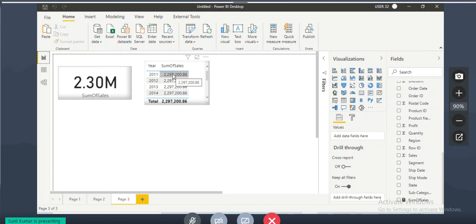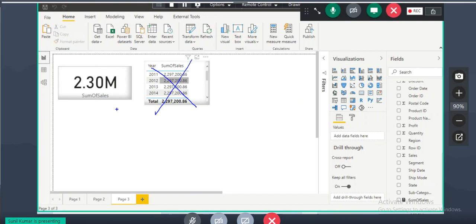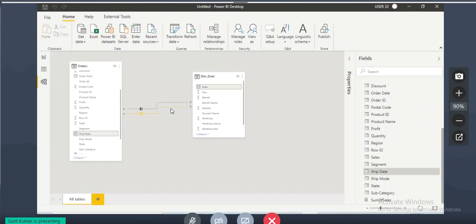It is telling that 2011 is giving 2.3 million. Toll is giving 2.3 million. It is completely wrong data. So when both are inactive, you will get completely wrong data.